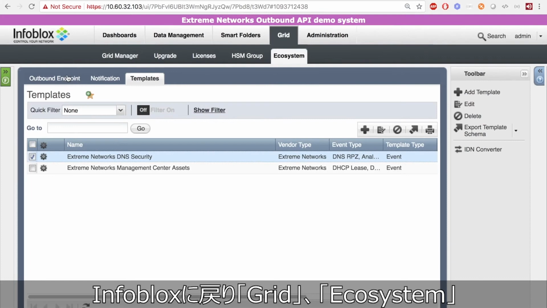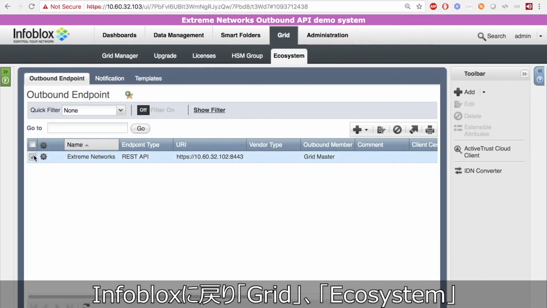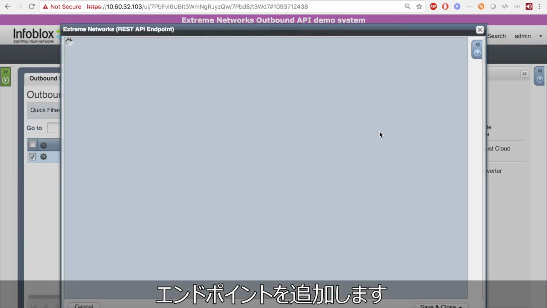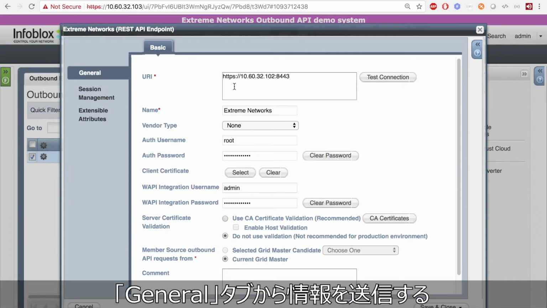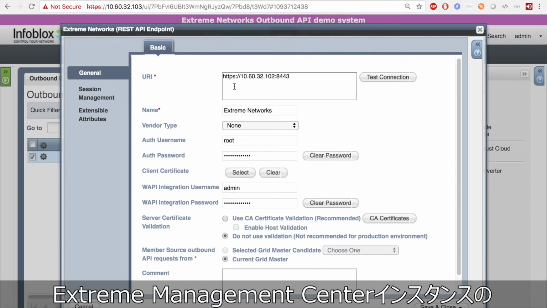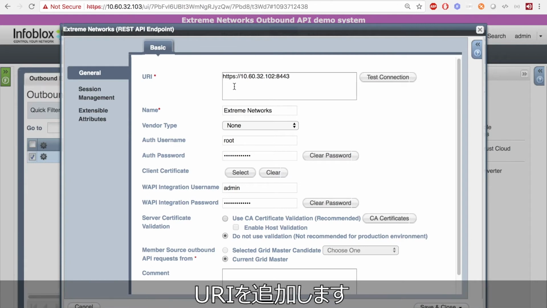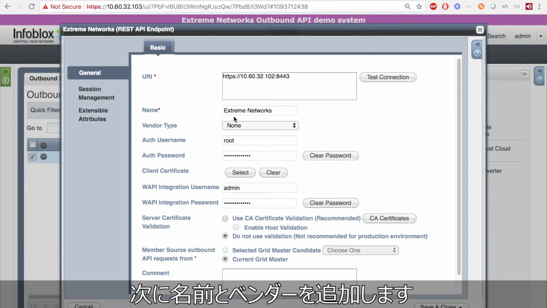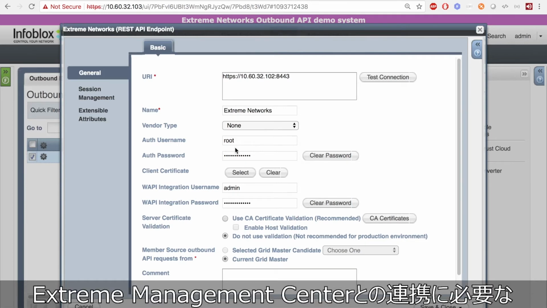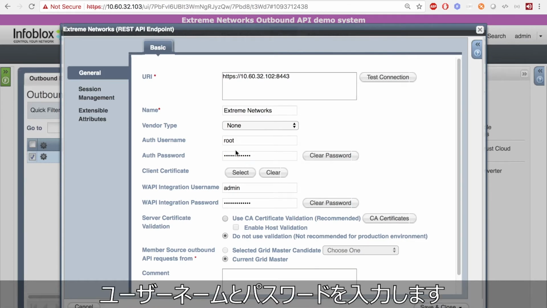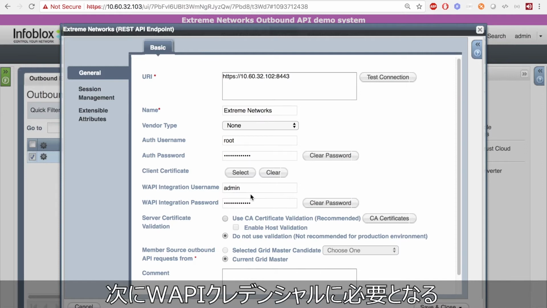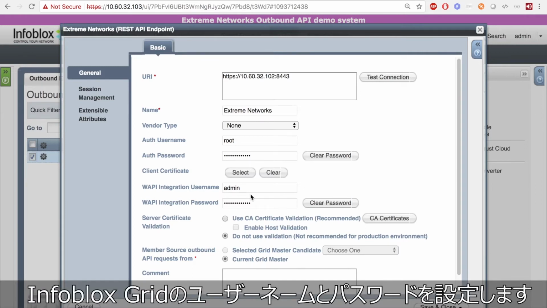Now back in the Infoblox, we want to go to Grid, Ecosystem, Outbound Endpoint. Here, you'll want to add an endpoint. Under the General tab, you'll want to add the URI of the Extreme Management Center instance you're sending the information to, as well as add the name and vendor for the endpoint. You also need to add the username and password for the Extreme Management Center integration. Then, add the Infoblox Grid's username and password for the WAPI credentials.